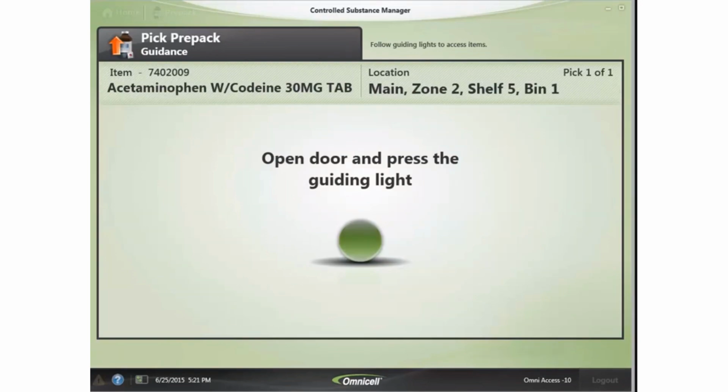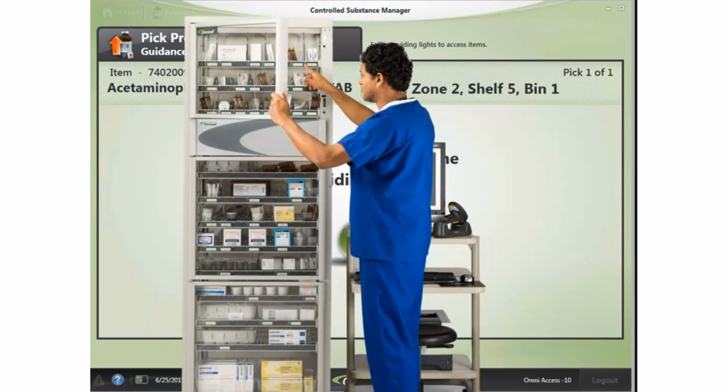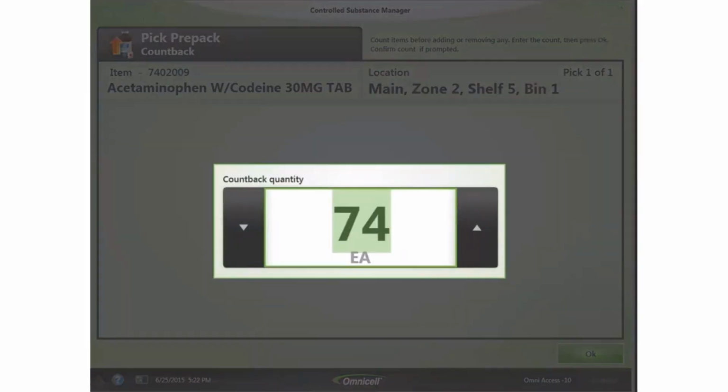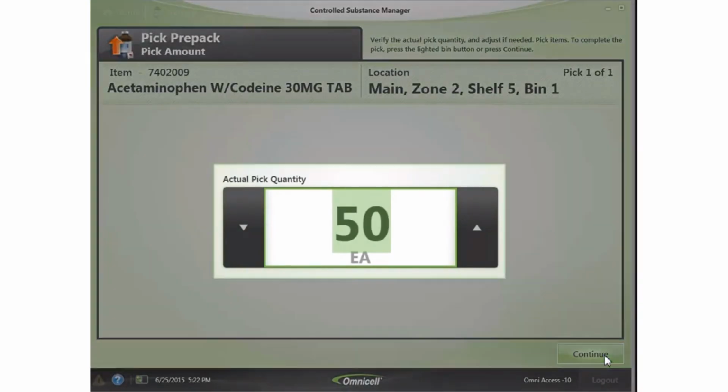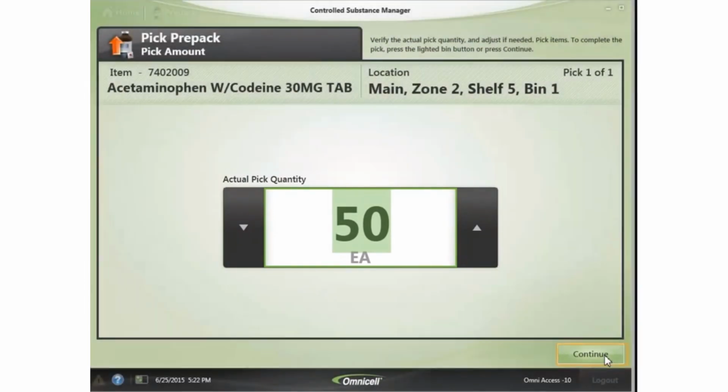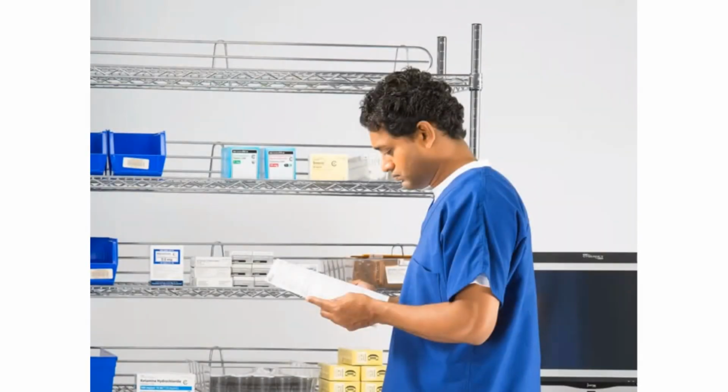Follow the guiding lights to access items. Open the door and press the flashing light. Verify the countback quantity and press OK. Verify the actual pick quantity and press Continue. Collect the prepack pick receipt from the printer.